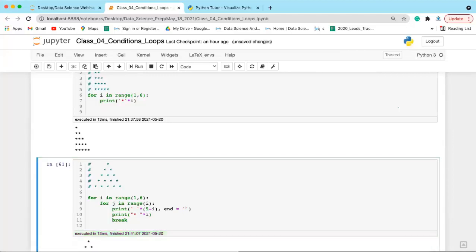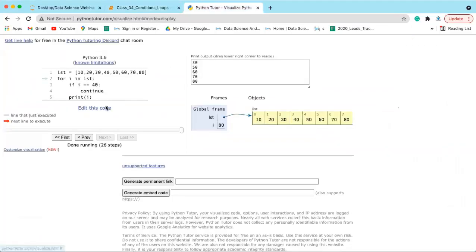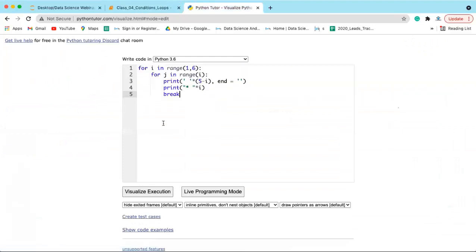Okay. Now let's just execute it. You are getting this output. So what we have done here? Let's execute this code in Python Tutor and see what happens. So first of all, i will be 1. Then in that case, j will be 0, basically 0. Only one element you will be having. So range 1 means only 0 will be created.